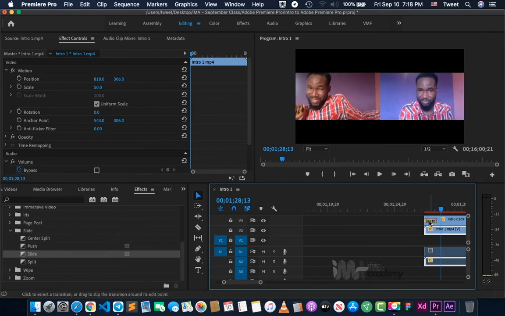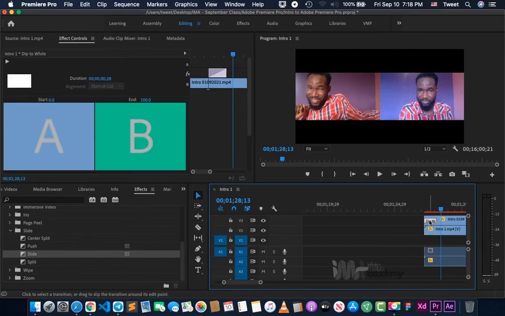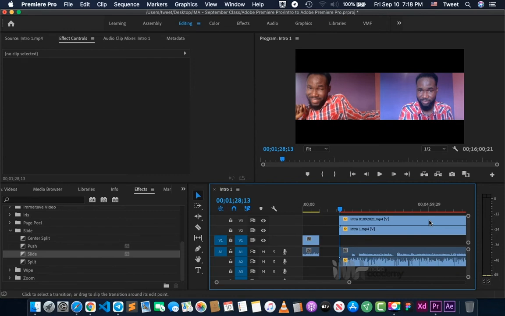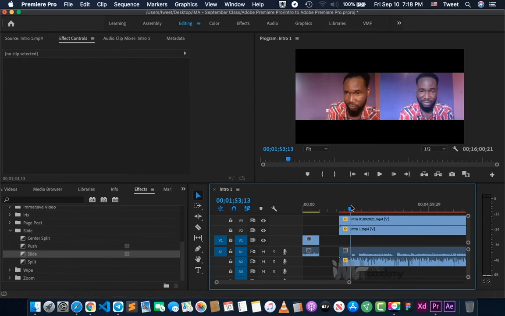Okay, but in this case, we need to remove the transition we have here. So now we have already created a split screen.